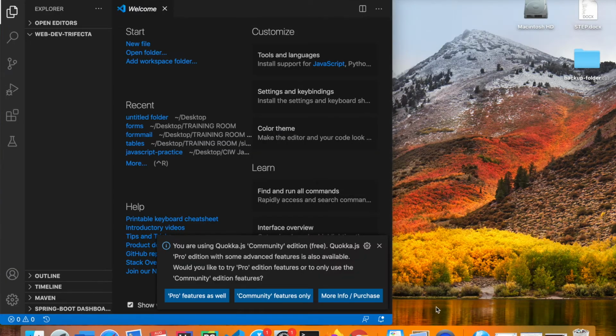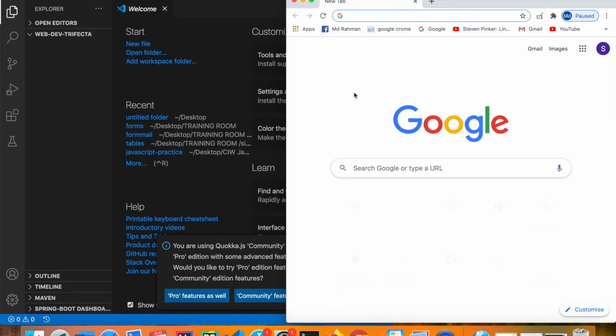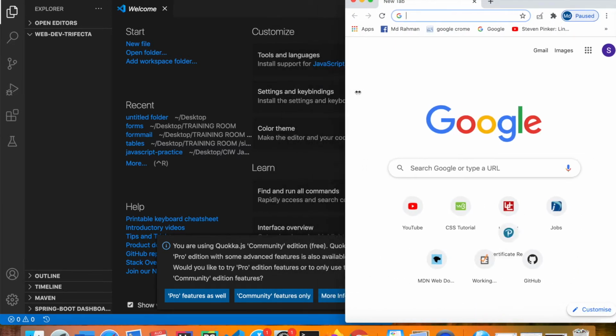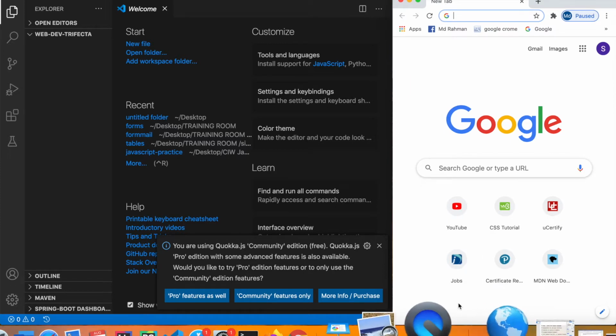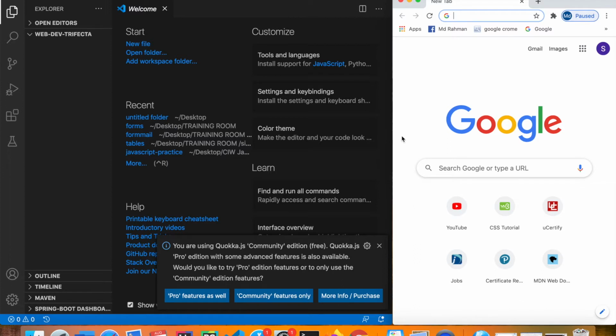Okay, now next I'm going to open the browser, Google Chrome, and I'm going to place it side by side alongside the VS Code so that we can see the effect. So we are going to use this VS Code for writing our code, and we're going to use this browser for getting the result of the project code.